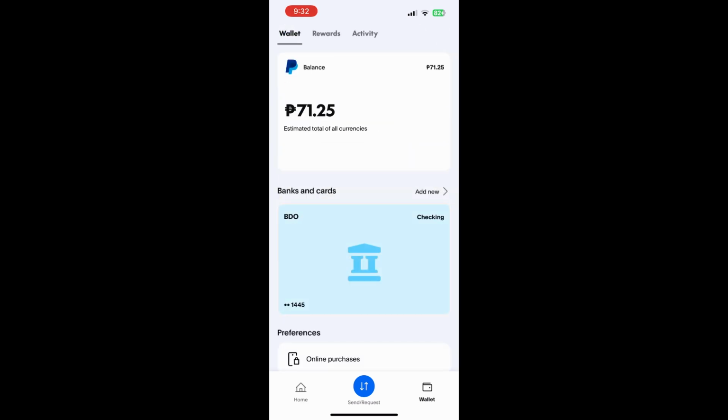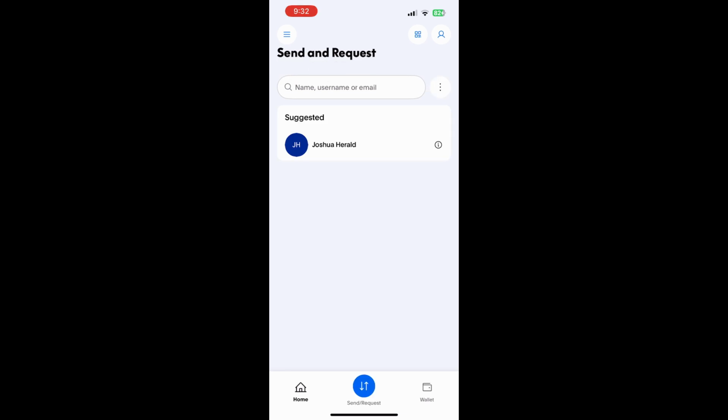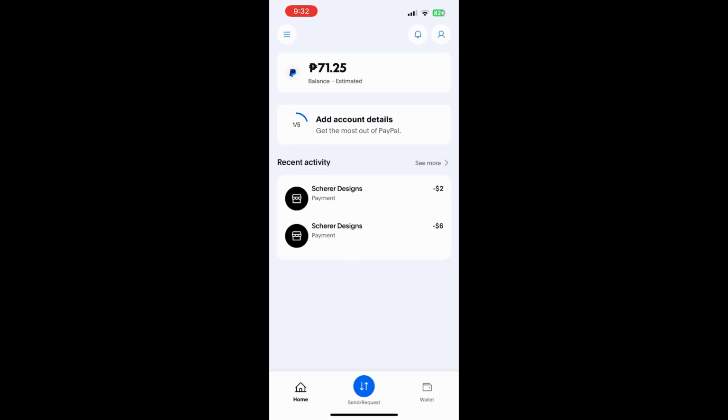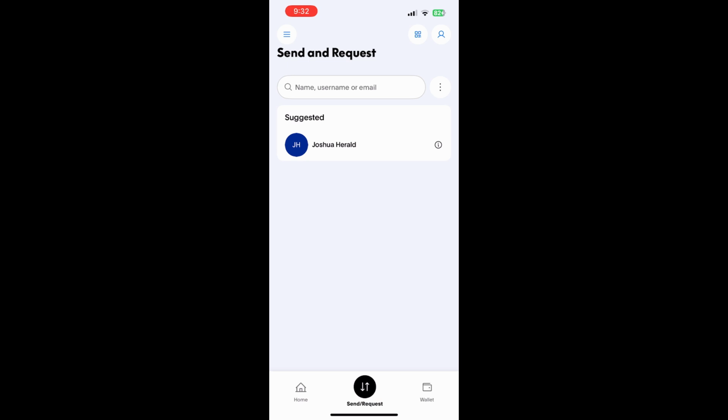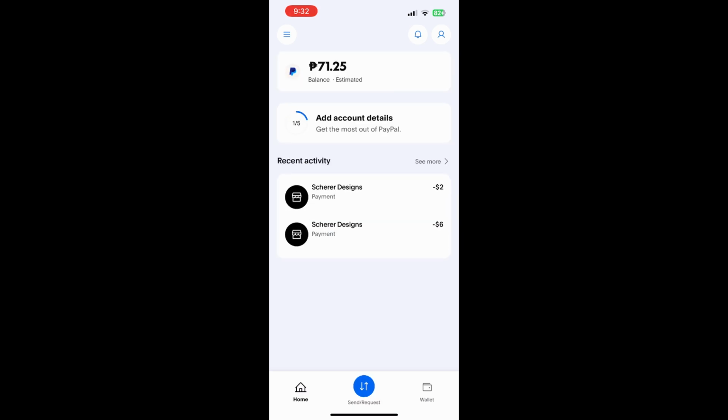PayPal will usually give you two speed options: an instant transfer option using a debit method, or a slower option that can take around 3 to 5 days when pulling from your bank. Pick the option you want, review the details, then tap Add or Confirm to submit the transfer.